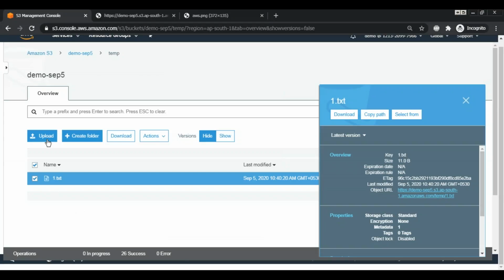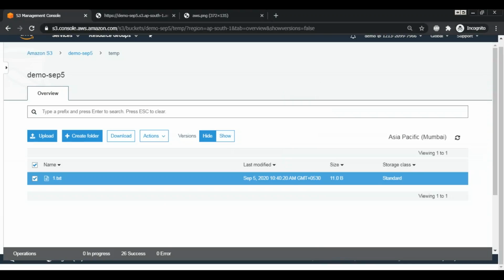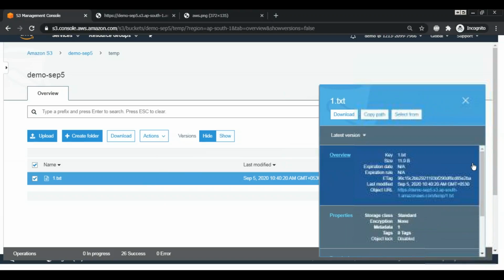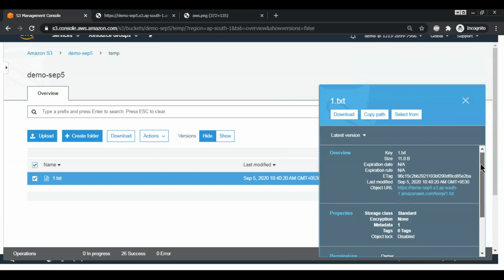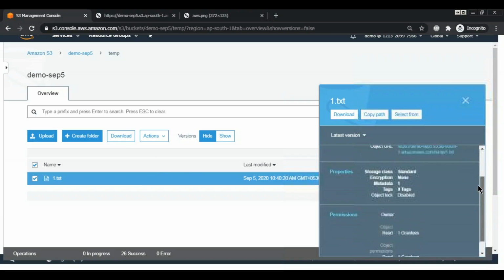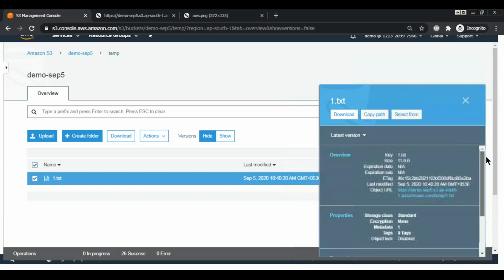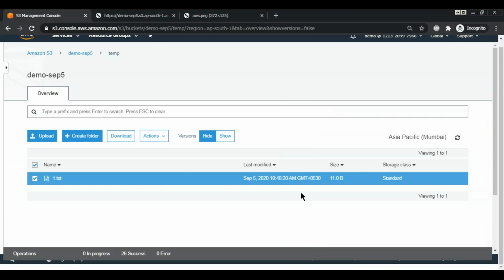The word folder is used only in the GUI so that you can arrange your data in an easy visual representation. But technically, it is a prefix for the object. It is not a folder as such, because in S3 there is no such thing as a folder. It's a flat file structure, because it is all programmatic. This console is just to make our work easier.